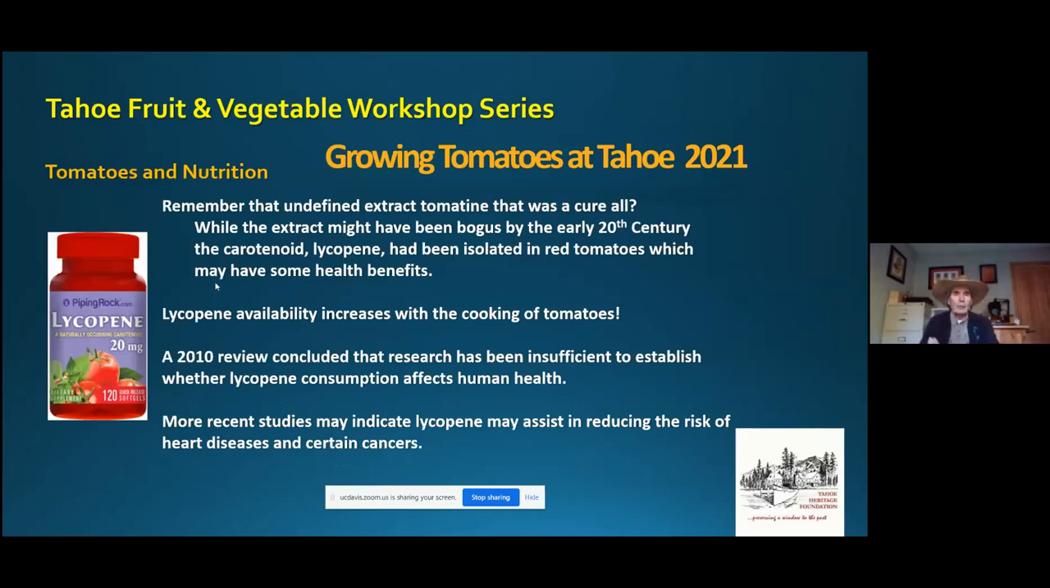And we talked about tomatine in the 1820s and 1830s, but believe it or not, there is a compound in tomatoes called lycopene, which in the late 20th century has been claimed to reduce the risk of heart disease and certain cancers, although in the last review that I did, in 2010, the evidence was really insufficient to claim that benefit. But what goes around comes around, I guess.